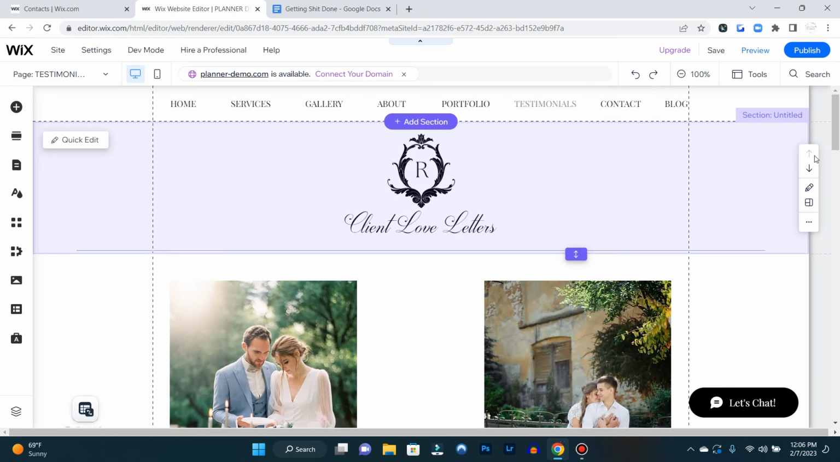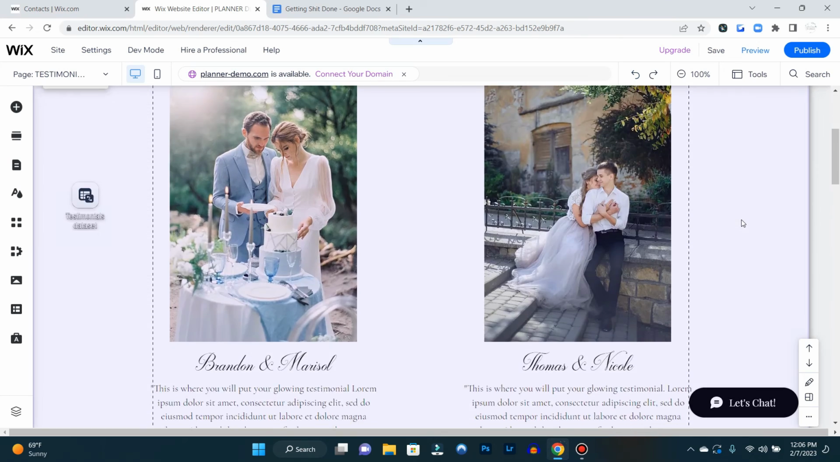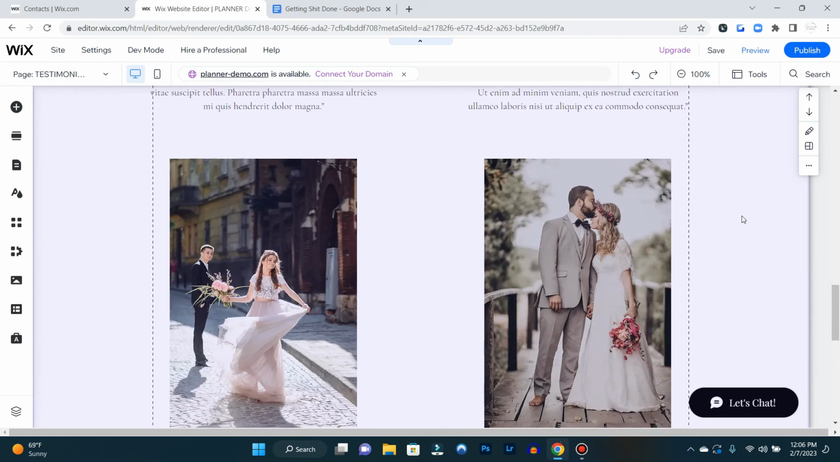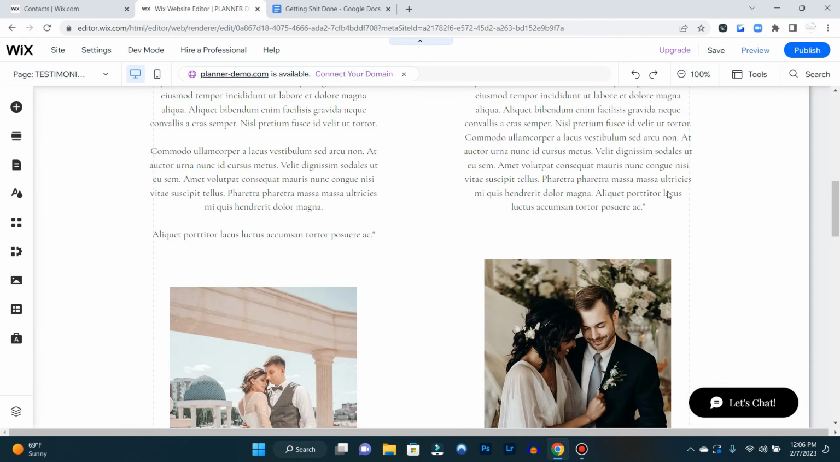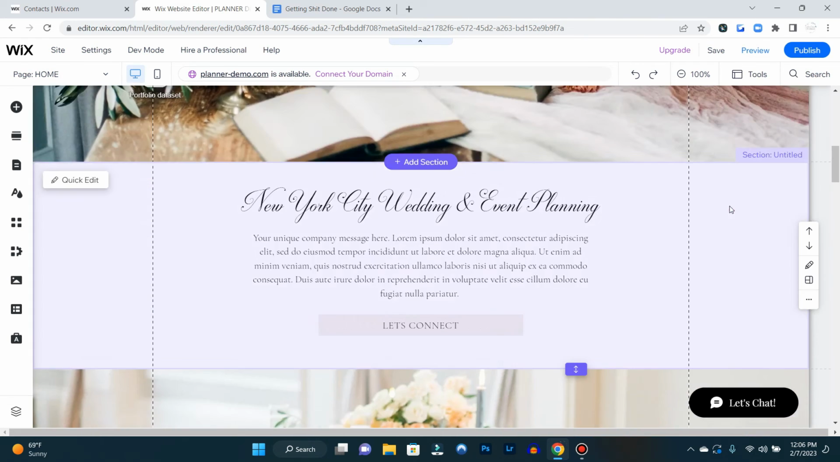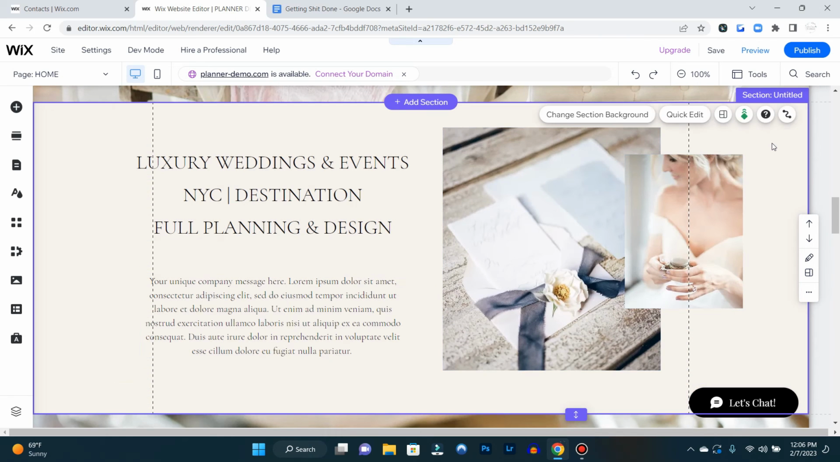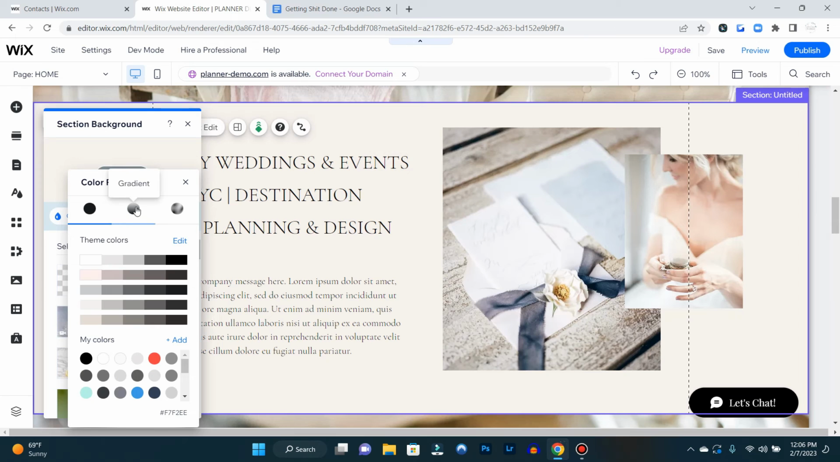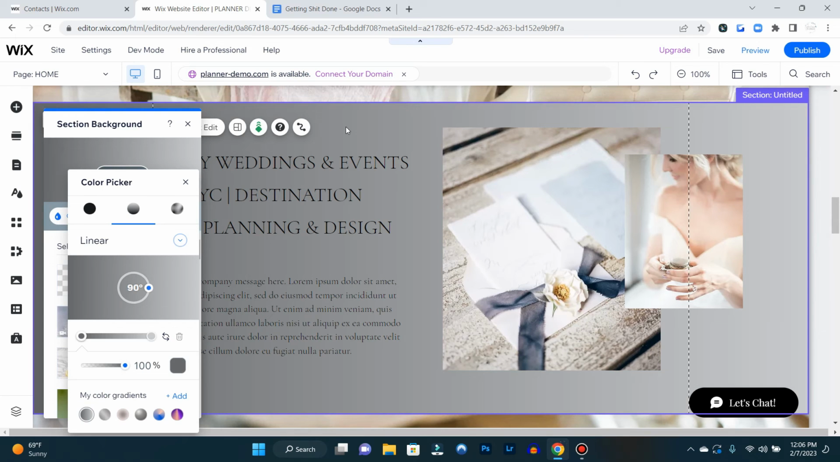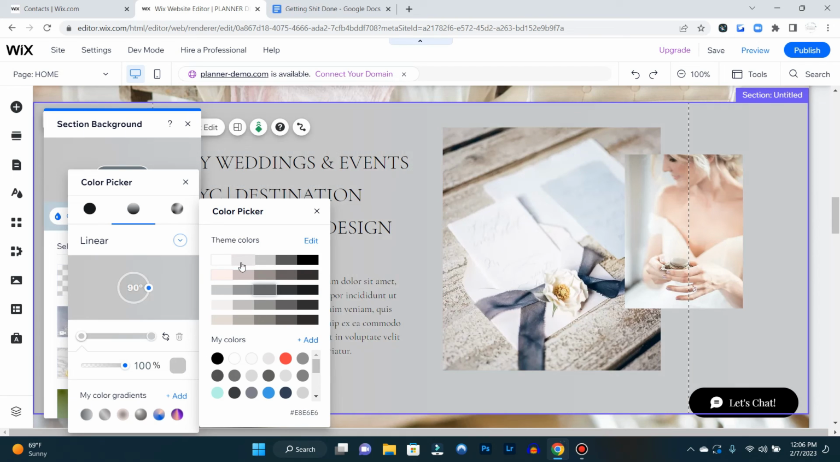So the final thing I'm going to show you, which is also a new feature that's kind of fun, is this gradient color. Let me go back to the home page here, and let's go to a section that has a color filled in. I'm going to come here to change section background to color, and here you've got some really cool gradients. Now obviously we don't really want that gray because it doesn't look as good, so you just come down here and you can play around with the different gradients.